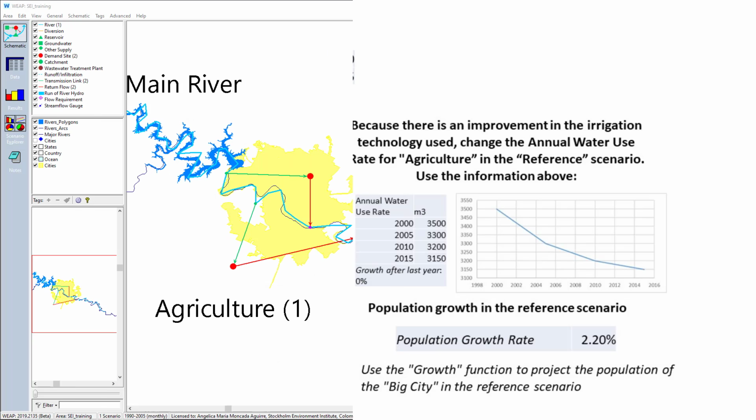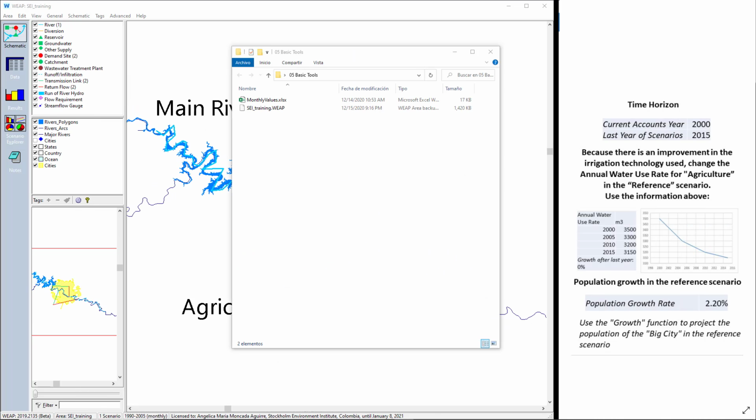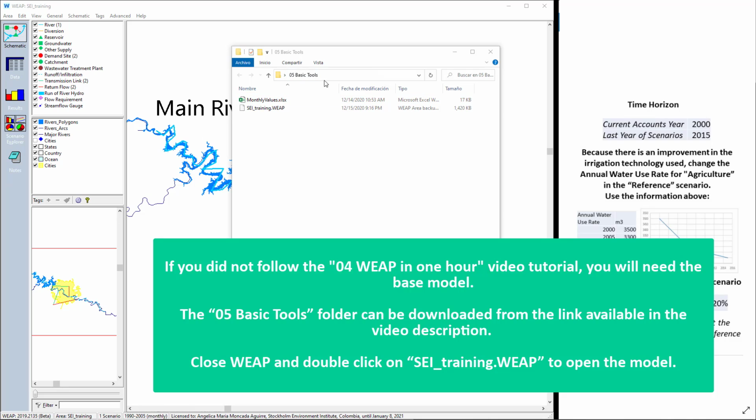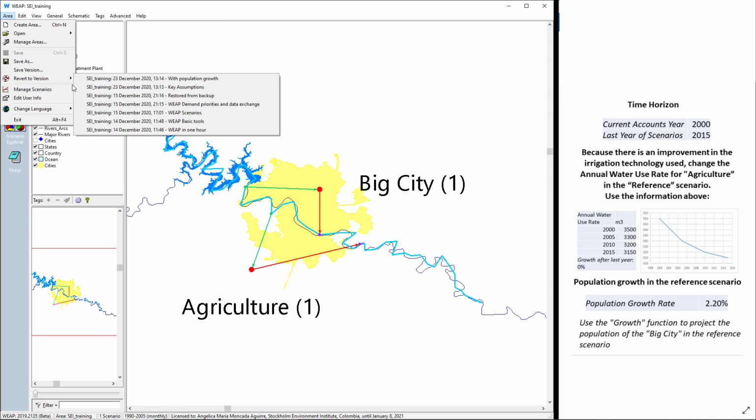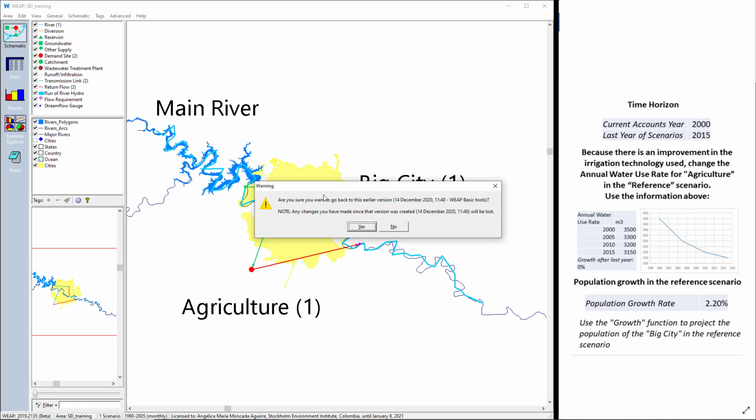Go to WEAP. Those who have not followed all the videos in order and do not have the model in this state can follow this video tutorial by downloading the 05 Basic Tools folder. Close WEAP and double-click on the SEI training model to open the model. Go to the WEAP Basic Tools version. Area, revert to version, WEAP Basic Tools.